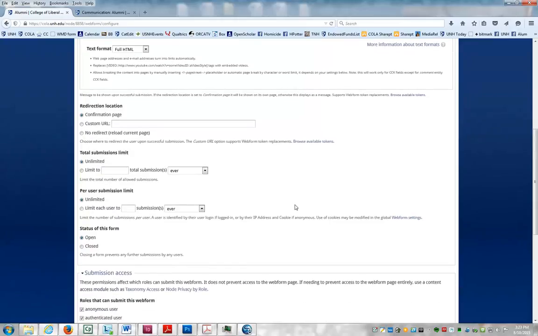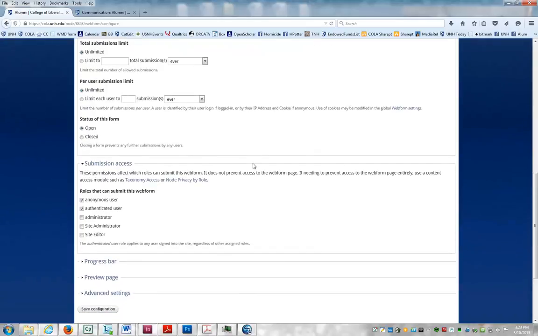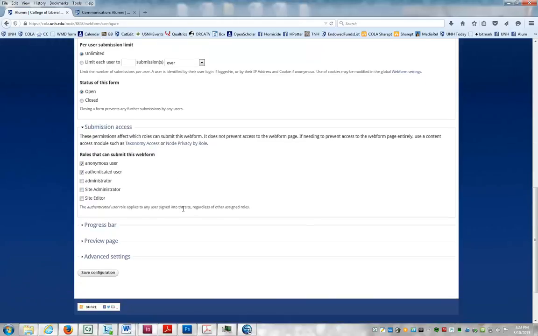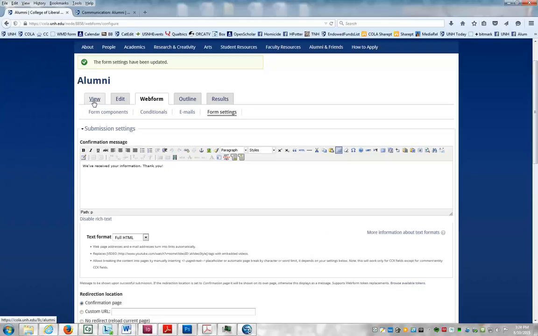Total submissions limit. Per user submission limit. Status of this form. So all these we can just leave as they are. And submission access. Who do we want to be able to get to this? Role that can submit this web form. So we can just leave those also as well, you know what? I'm actually going to say site administrator and site editor too, so that we don't think there's something wrong if one of us just tries to fill it out. So I'm going to save that configuration, and that is pretty much it.